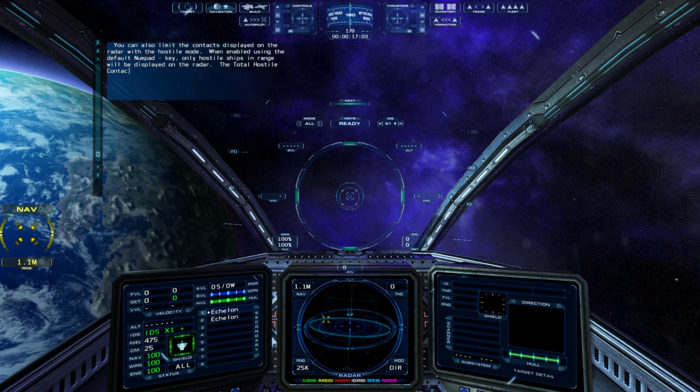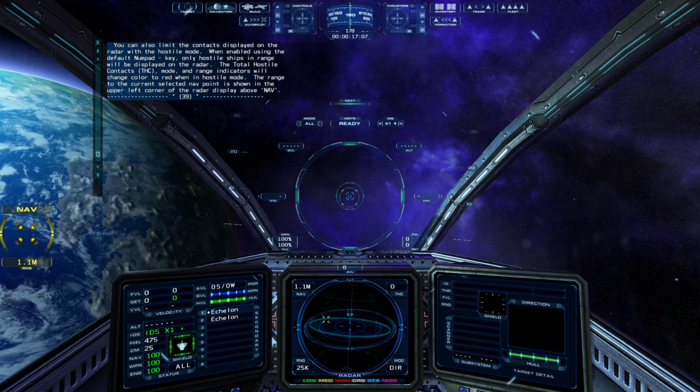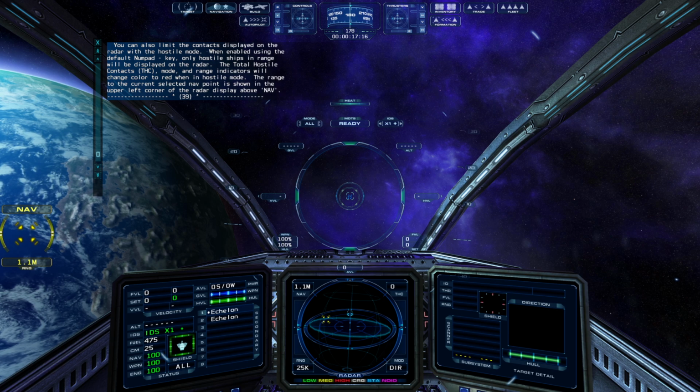You can also limit the contacts displayed on the radar with the hostile mode. When enabled using the default numpad minus key, only hostile ships in range will be displayed on the radar. The total hostile contacts, THC, mode, and range indicators will change color to red when in hostile mode. The range to the current selected nav point is shown in the upper left corner of the radar display, above NAV.